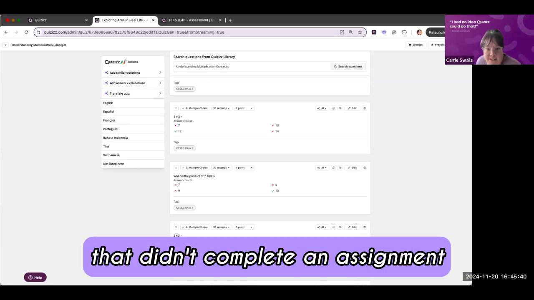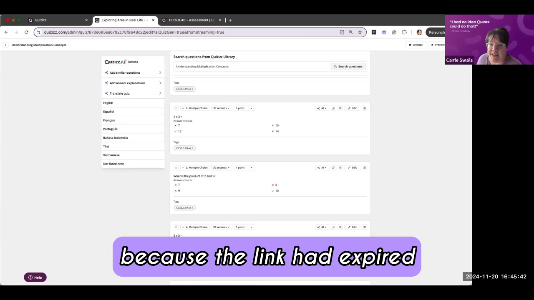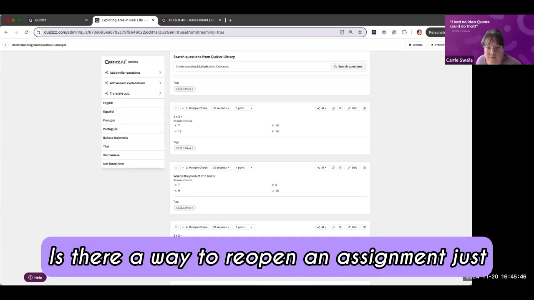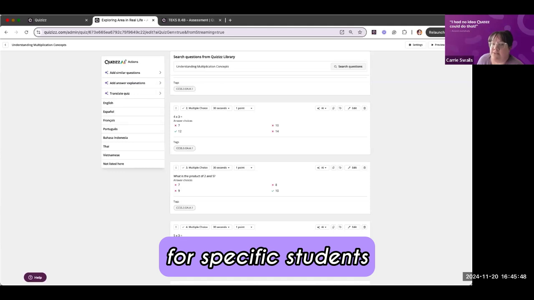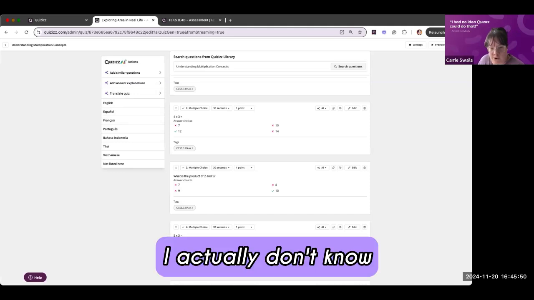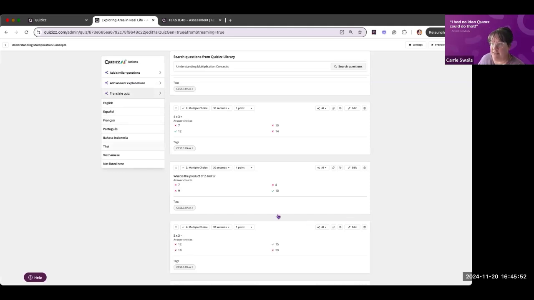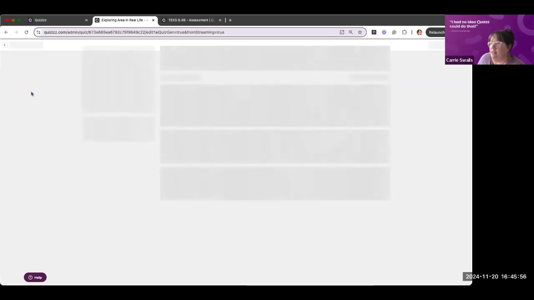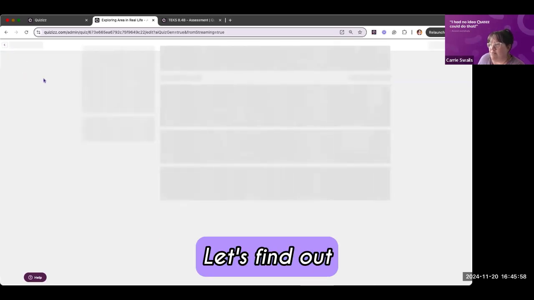I had some students that didn't complete an assignment because the link had expired. I had to go into reports to reopen it. Is there a way to reopen an assignment just for specific students? I actually don't know if I know that answer, or if that's the only way to go in and open something. Let's find out.